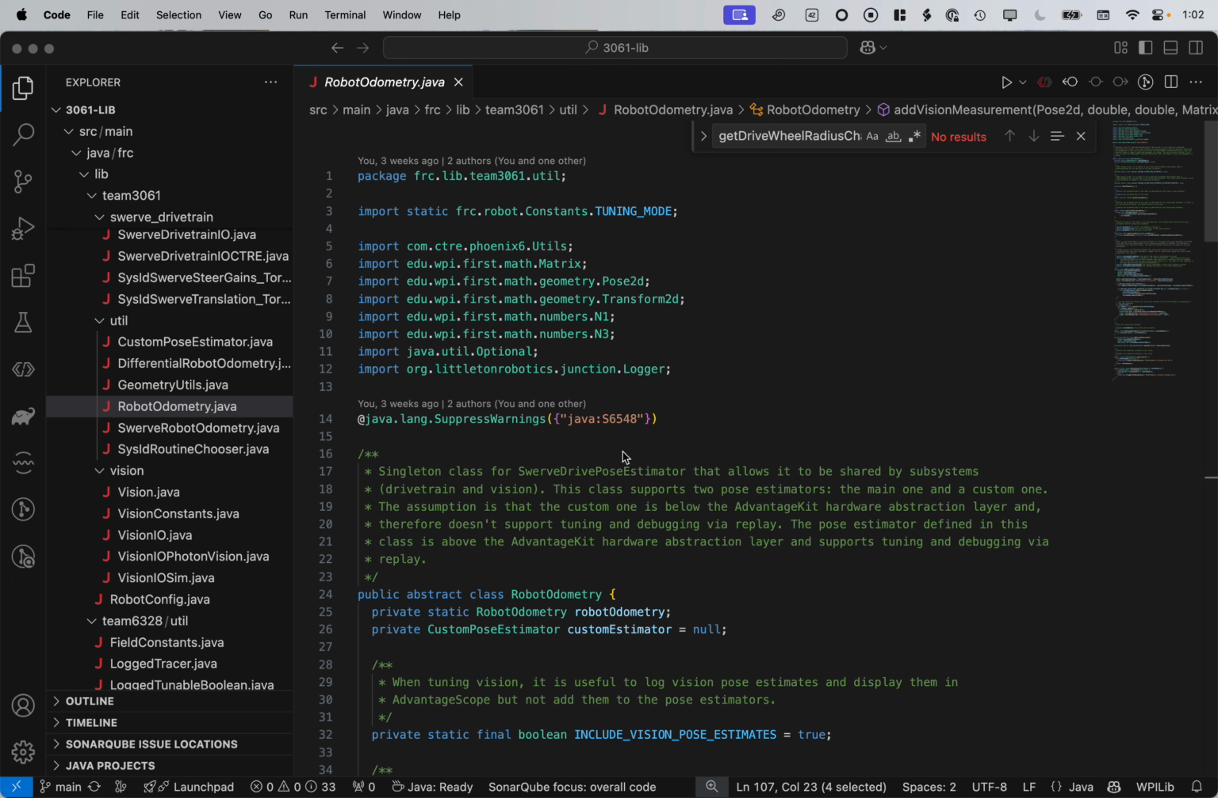3061 lib has created a collection of related classes trying to achieve several goals at the same time. The goals we're trying to achieve at the same time: we want to take full advantage of Cross the Road Electronics' high frequency 250 hertz pose odometry updates that's done within their code.